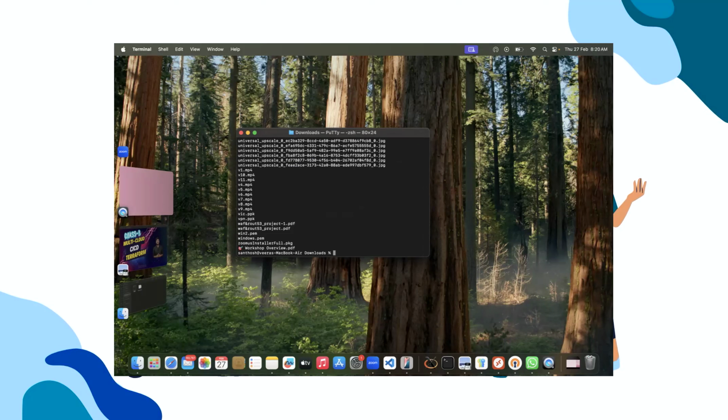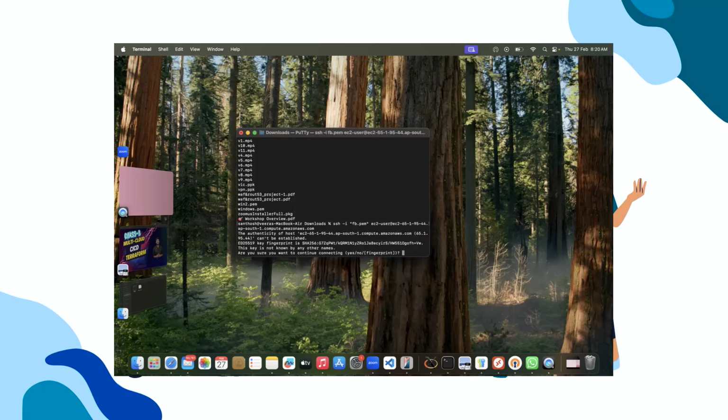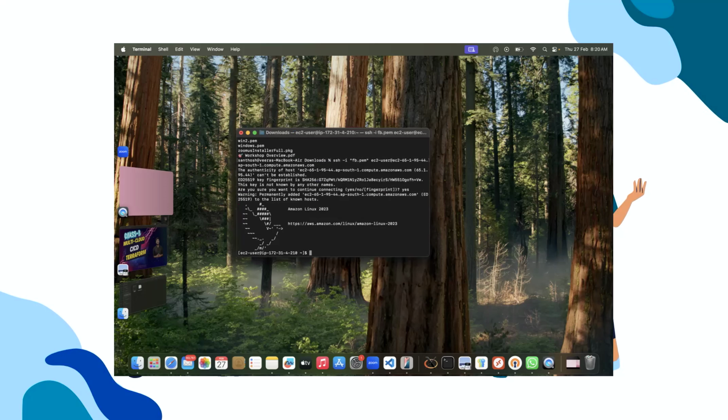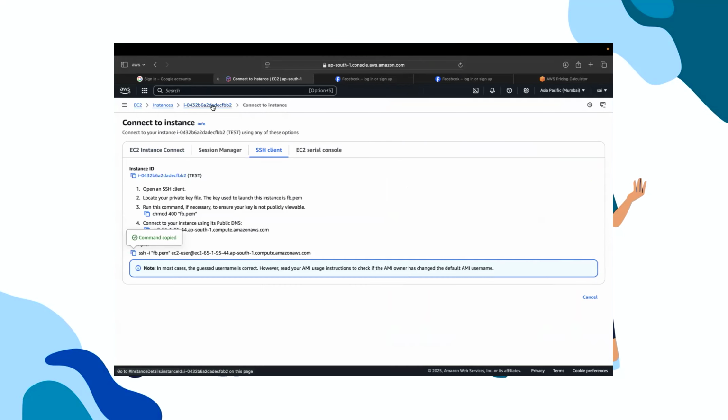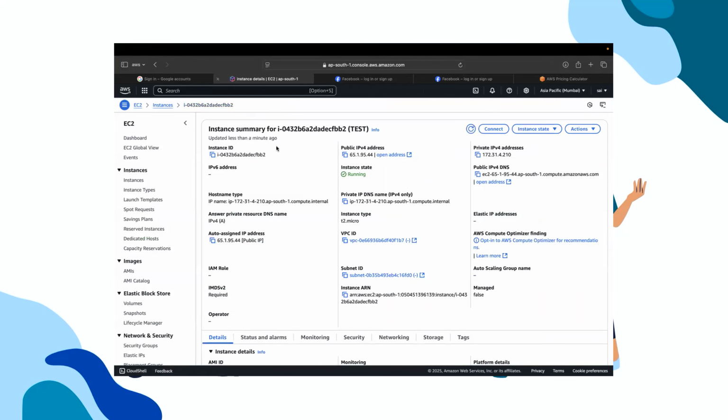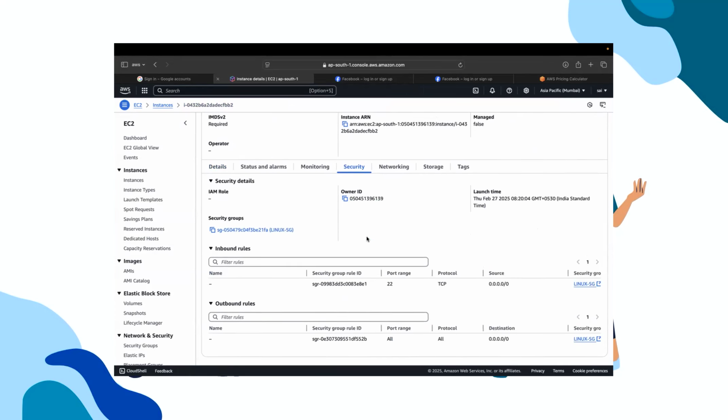Let me paste it here. Enter. Yes, enter. See, I logged into the Linux machine 172.31.4.210. If I go back to the instances, 172.31.4.210. If I go to the security here, you can see the Linux-XG security group.